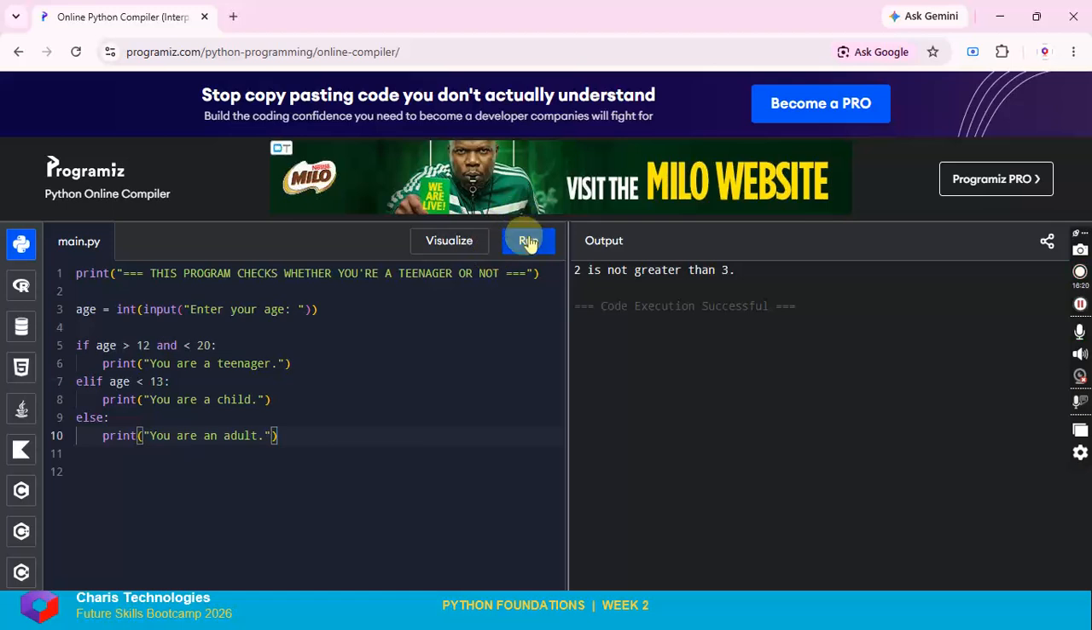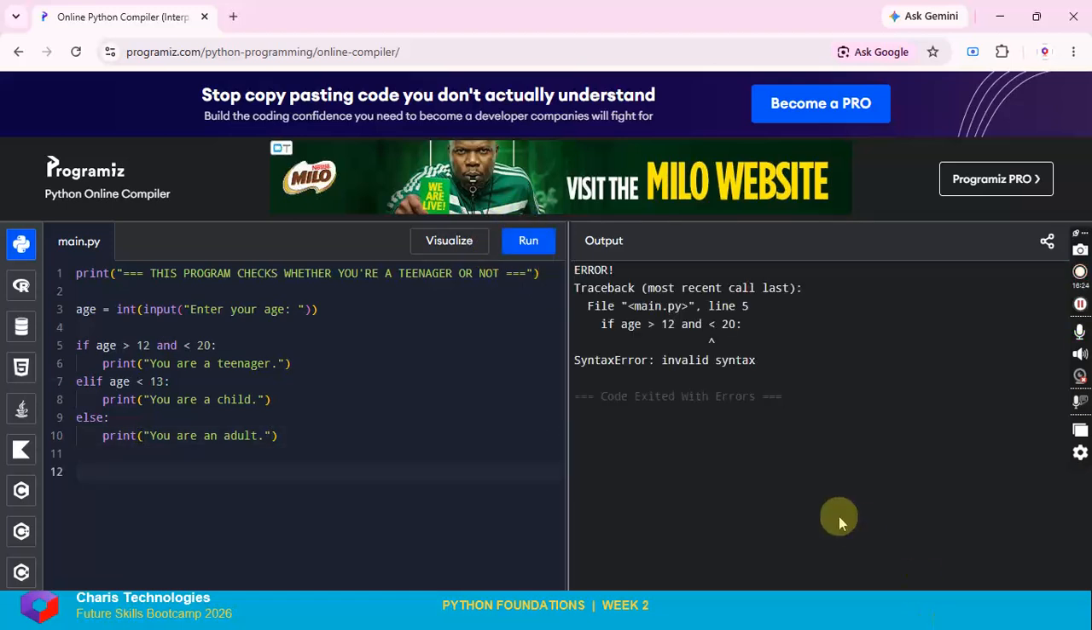So let's check to see how our program runs. Oh, I got an issue here. I said if age is greater than 12 and less than 20, I have to put and age less than 20. That is how to put it.